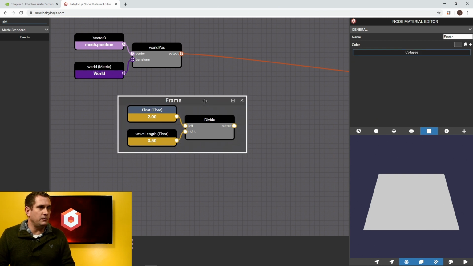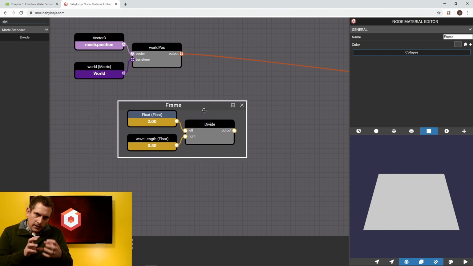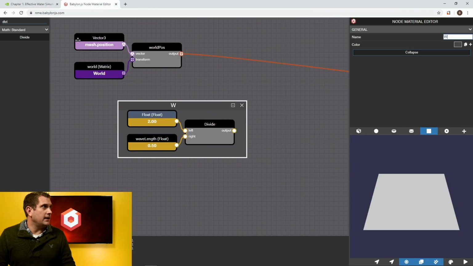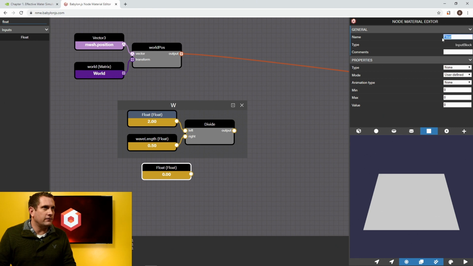Now, a frame is a super handy newer tool to the Node Material Editor, which allows you to quickly grab clusters of nodes and organize them and move them around. So I'm gonna change this to BW, just for the ease of the future and being able to find it quickly. And the next thing that we're gonna need is the amplitude. Now, the amplitude is a variable that we'll control. That's just gonna be a float. I can type today. We'll grab a float and we'll change that to amplitude.